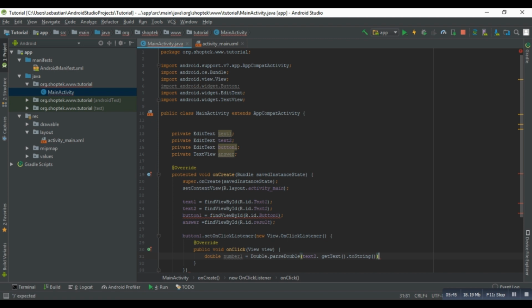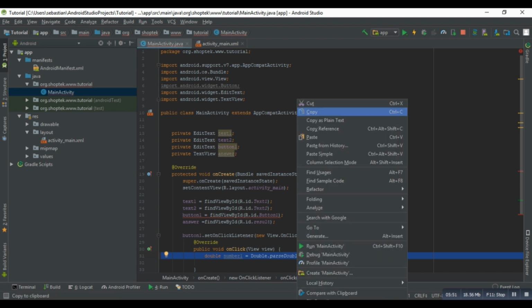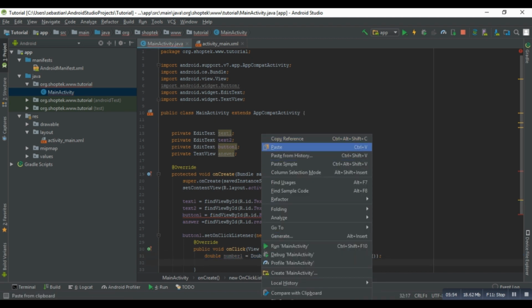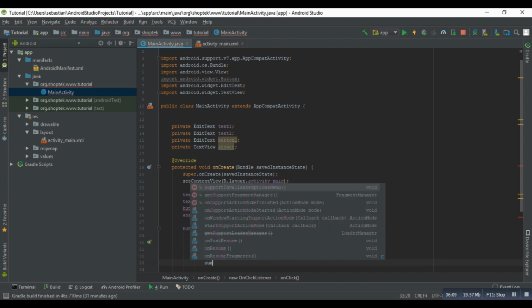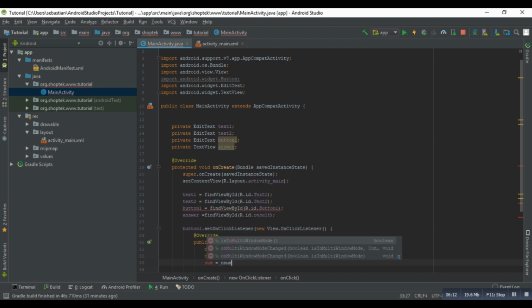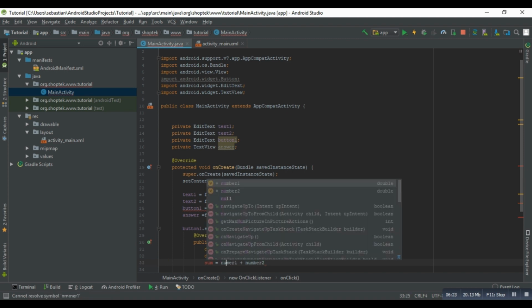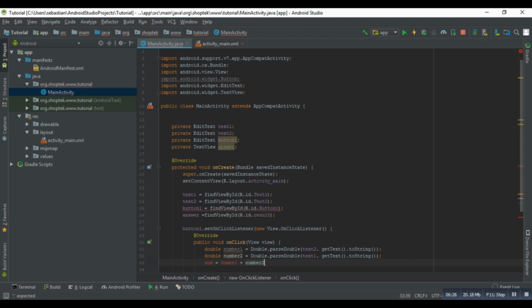Okay, so we're just going to copy that onto here so we don't have to write it all down again. But we're going to put number 2 there and we'll put text 1 here. And then finally I'm just going to write sum plus. This is essentially the formula that we're going to use. Here, essentially what I'm asking it to do, sorry, I forgot to write double here, is just add number 1 to number 2.